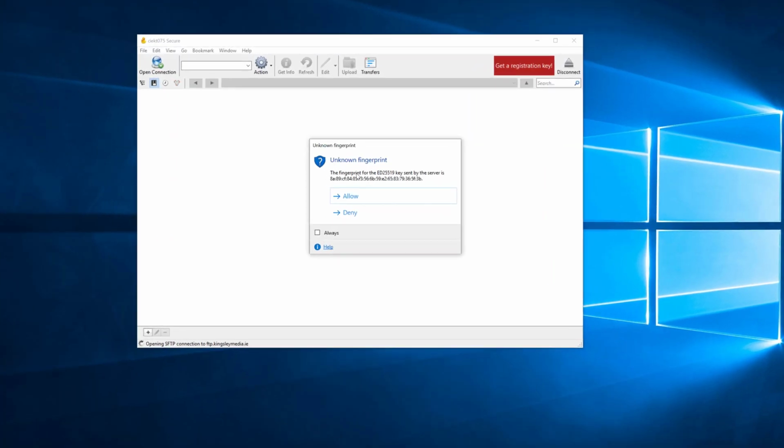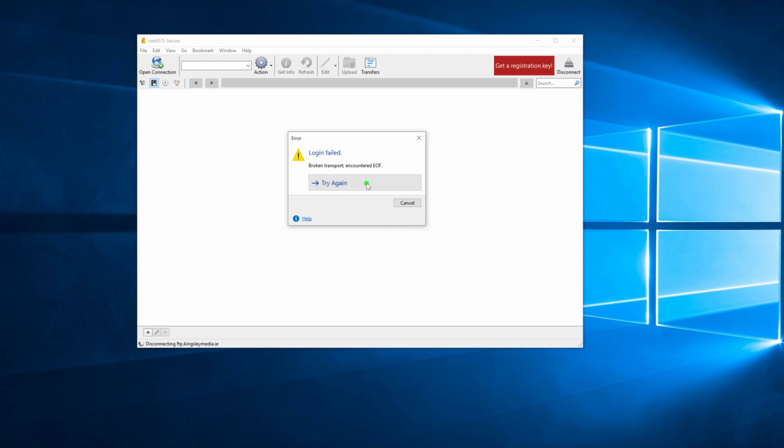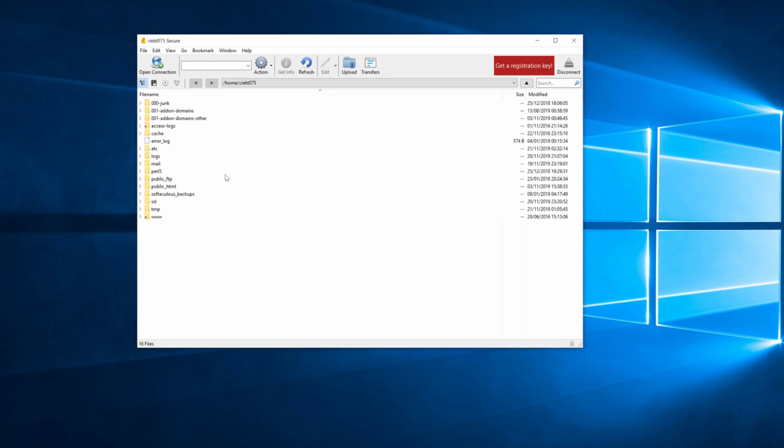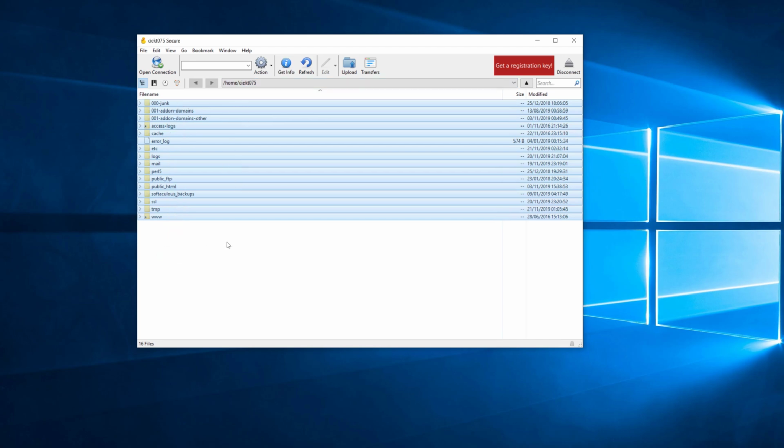This will say unknown fingerprint if this is your first time connecting using the config file. I usually check always and then click allow. Of course, you do have to put in your password. SSH key, set that to none. Save the password because you don't want to be entering this every time, or if you do, you can uncheck that. Then I'll click login. That did say try again, so all I did was click try again and it still connected. You might get that error message, but it doesn't really matter, just click try again. And you can see here we are now connected to the root of our hosting account.